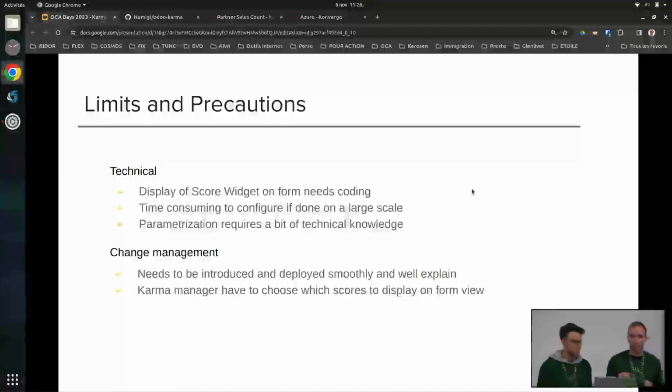Just before we dive into the demo, two things to note regarding the limits. The display of the score widget on the form view needs coding. So to date, we have only 4 or 5 models for which we provide the display widget on the form view. And of course, we can add any model, but it still needs coding.